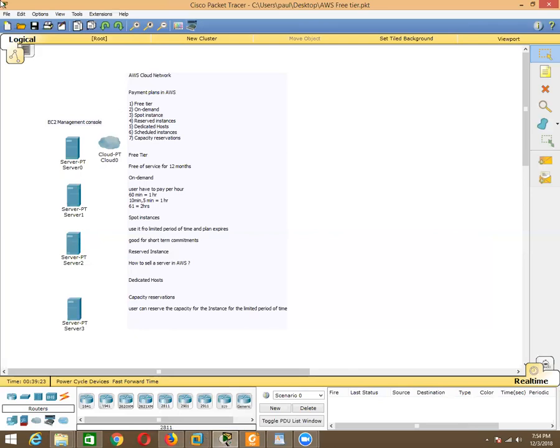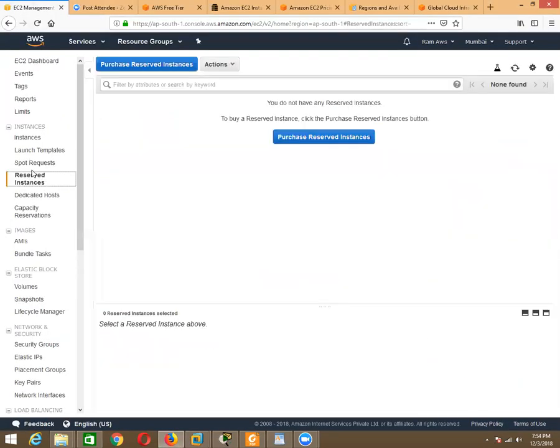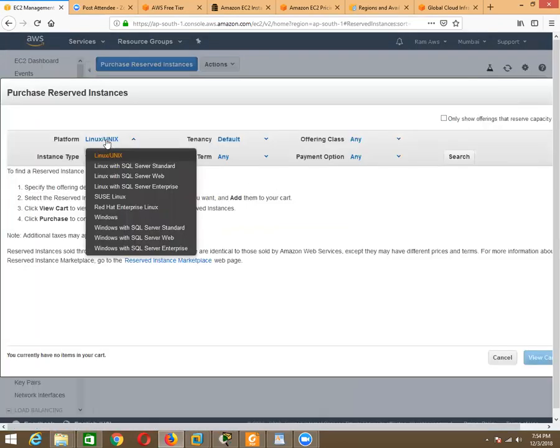When it comes to reserved instance, this payment plan gives you a long-term commitment with AWS. Suppose any corporate organizations want to stick with AWS for 5 years, 3 years, or 2 years. Why should they go for on demand? They can go for reserved instance, and there we have options.